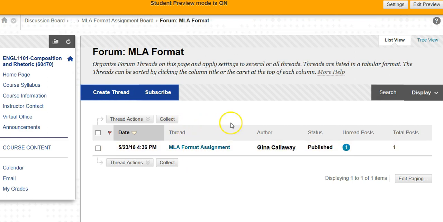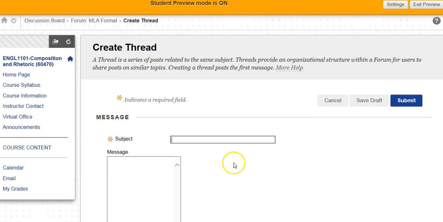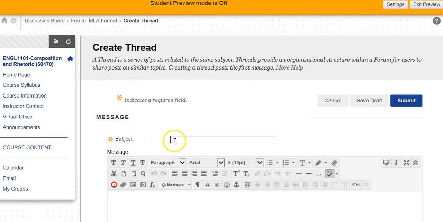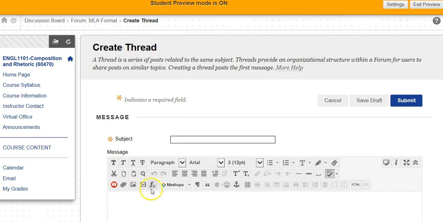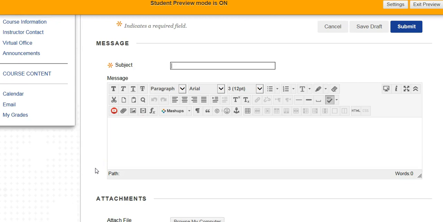All right, so to submit your work, you'll click on create thread. You'll give your submission a subject line, whatever that might be: MLA assignment, MLA paragraph, whatever. Now, like I said, this is a discussion board, and a discussion board will usually give you a text box like this to type in your responses to whatever questions are posed, right?